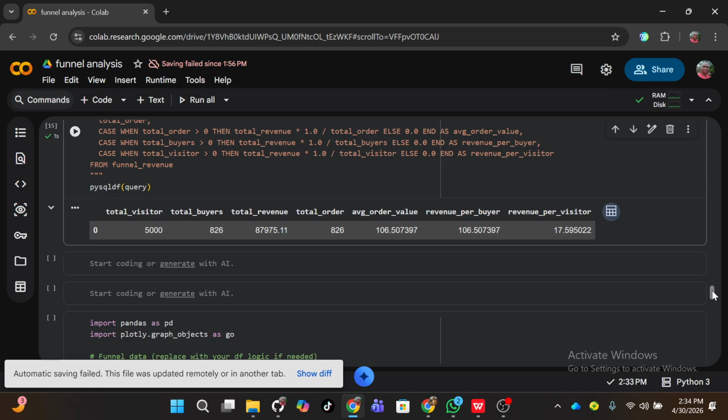We saw that total visitors, just like we have been working with, is 5,000, and our total buyers is 826, and of course our total revenue is $87,990. Then total order is 826. Average order value is 106.5, and of course revenue per buyer 106.5. Then revenue per visitor is 17.5.